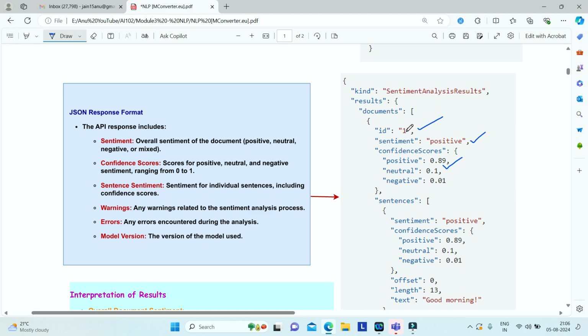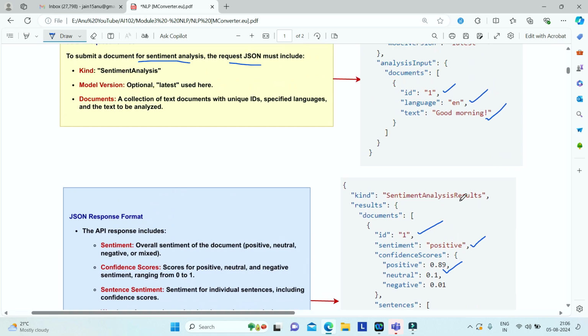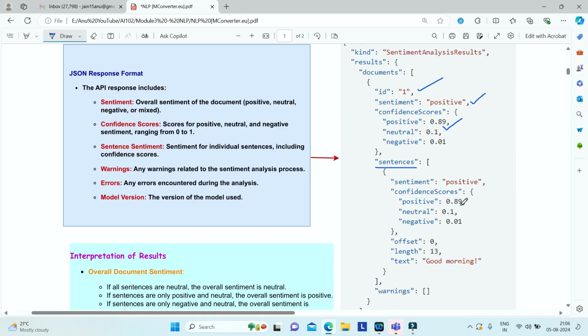So this was about the document's overall sentiment. It also provides the sentiment at the sentence level. So then you will have a section called sentences, and for each sentence the sentiment will be provided. Here, for example, the first sentence in the document is "good morning." For "good morning" the sentiment is positive. They are just wishing, something positive, right? So the confidence score for positive is highest here. That's why the sentiment is also positive.